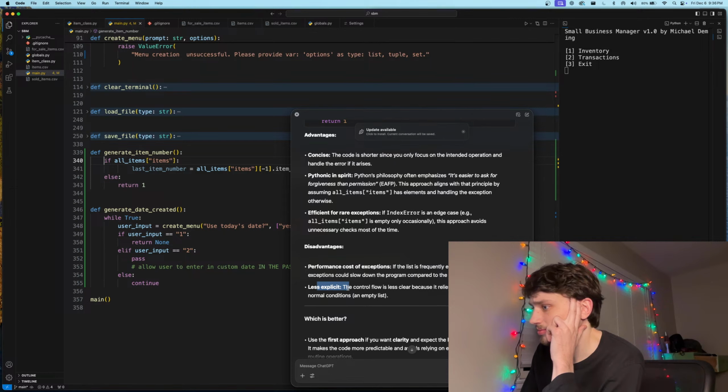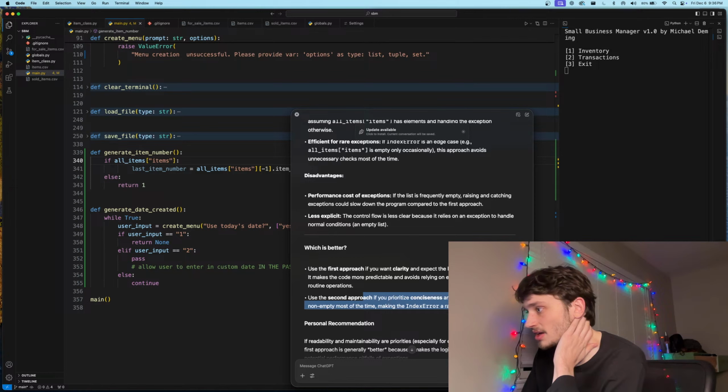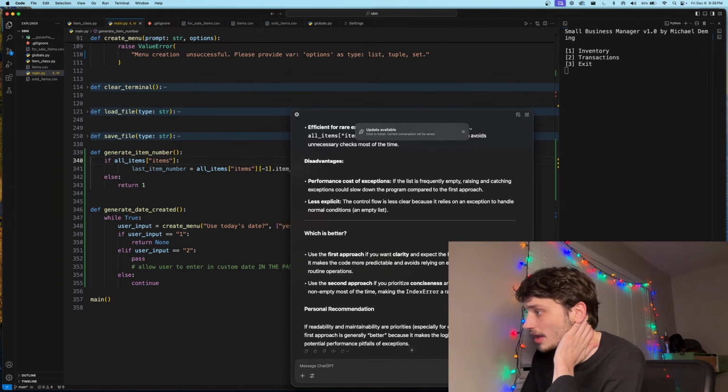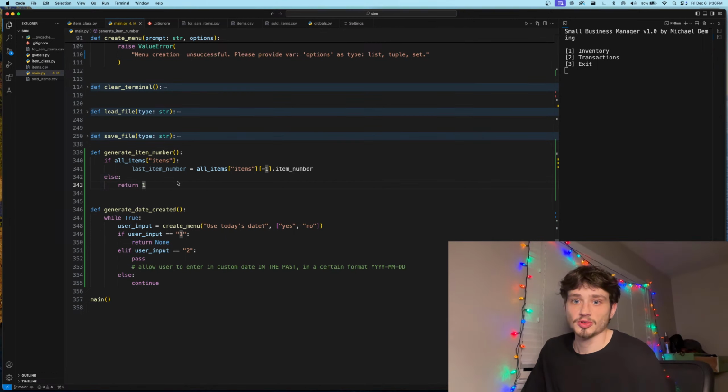Less explicit. Which is better? Use the first approach if you want clarity. Use the second approach if you want conciseness and the list is expected to be not empty most of the time, making index error a rare occurrence. Yeah. So I think I'm going to go with the first approach.